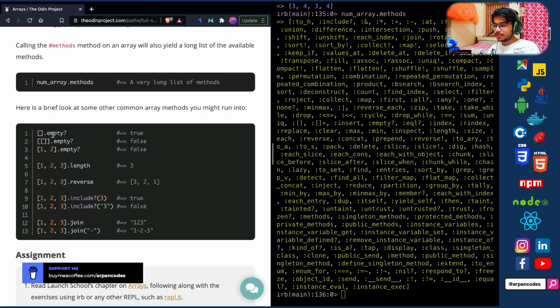So is empty array empty? True. Is an array of 1 and 2 empty? No, it's not, and that's why it's returning false, because it has 1 and 2. The dot length should return the length of the array. The length starts with 1, because that's common sense. Position starts with 0, but the length is the number of elements. And dot reverse will return the reversed elements.